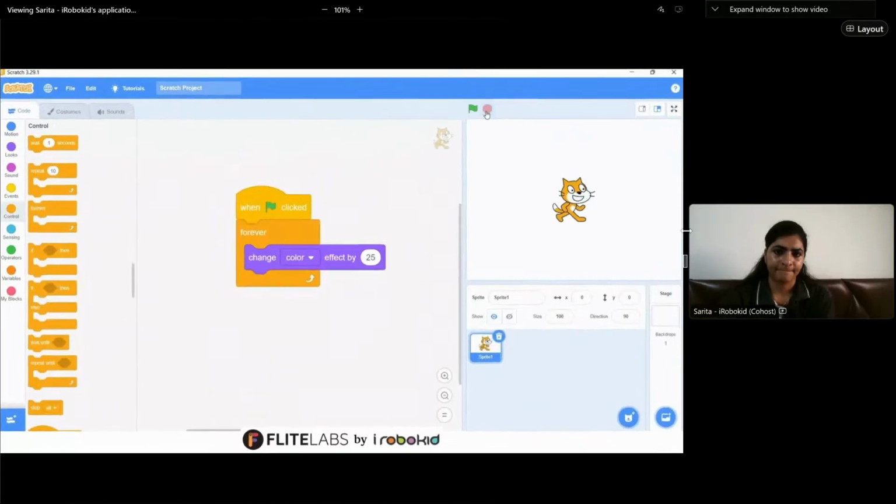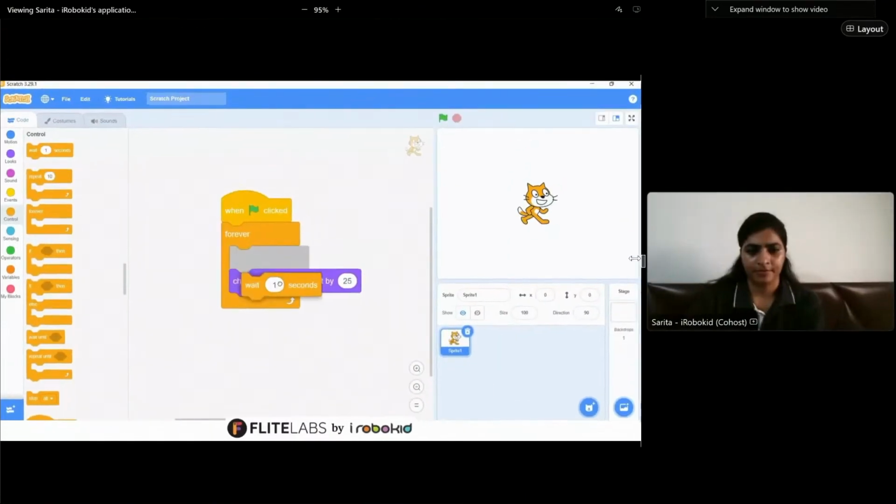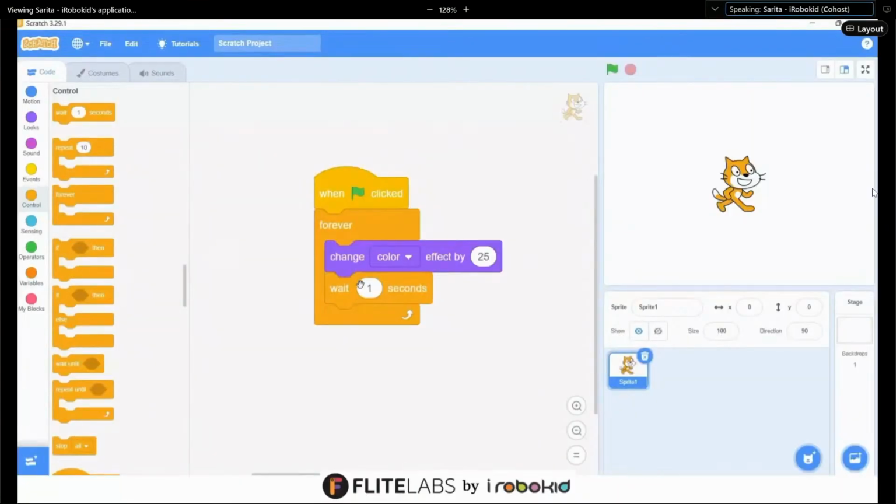If you want to add some delay in between, if you want to slow down the changing color effect, then you can add some wait block in between. So go to control and add a wait block. Here, instead of waiting 1 second, I am writing wait for 0.5 seconds. Let's see how it works. We can see the cat is changing color slowly. Instead of 0.5, if you make it 1, then it will change the color more slowly. So this is how by increasing the delay, the process will happen a little slower.